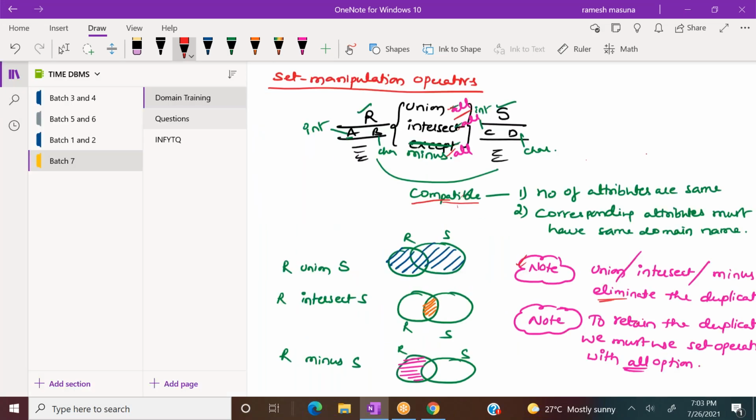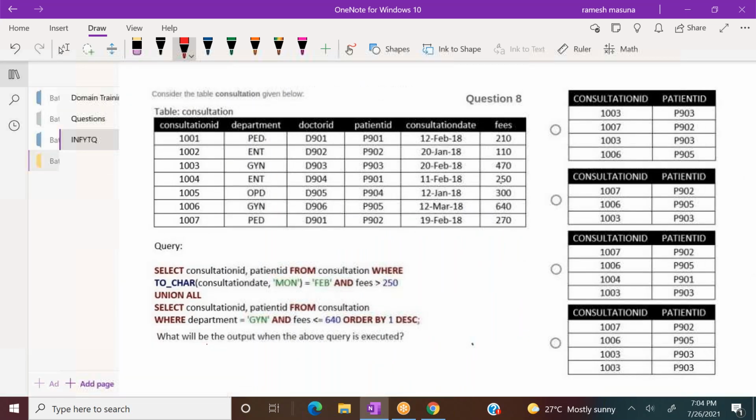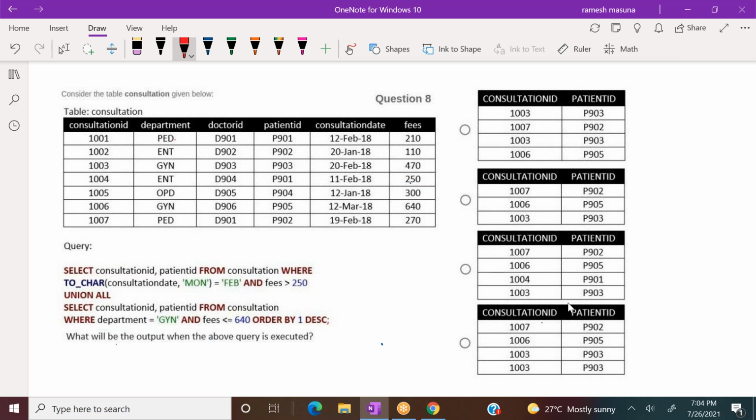Hello students, here I'm going to discuss some of the Infosys InfyTQ questions. This is one of the questions from the Infosys InfyTQ based on the union all operator. Here we have two queries. Between the two queries, it requires to perform union all, and you know that union all does not eliminate the duplicates.